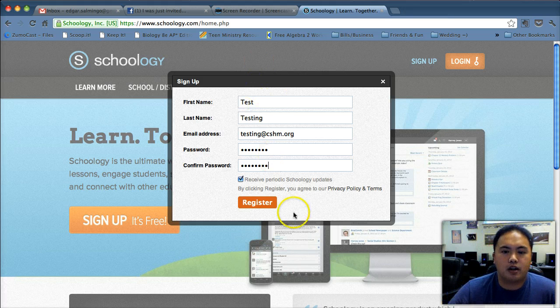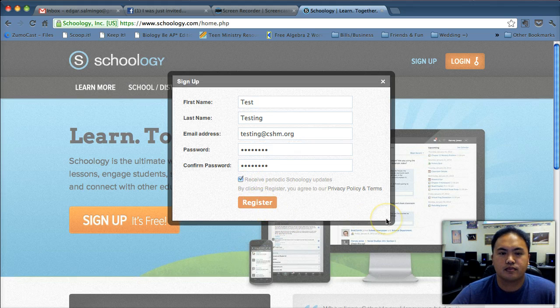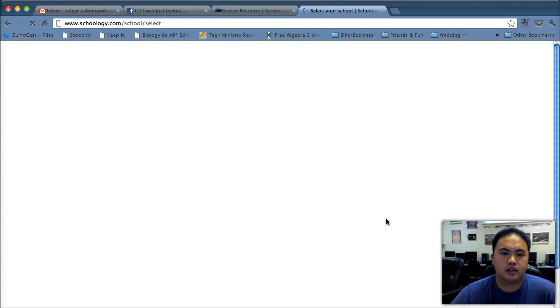You also see a checkbox to ask if you would like to receive periodical emails about Schoology. You could keep it checked if you would like that, or you could uncheck it if you do not like to receive any of these emails. And then I will click register.